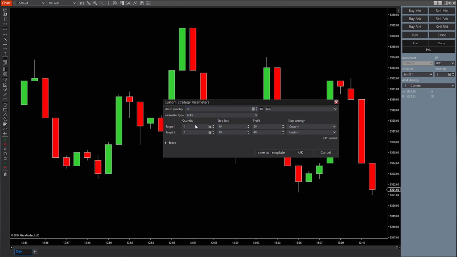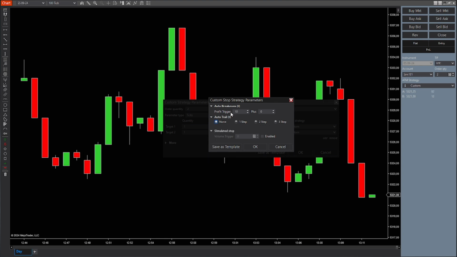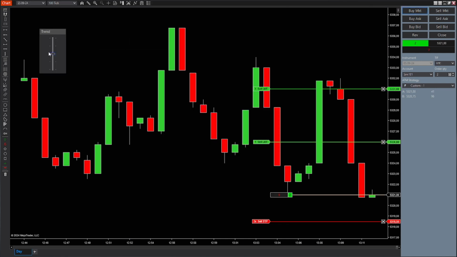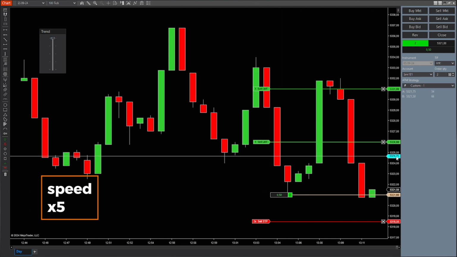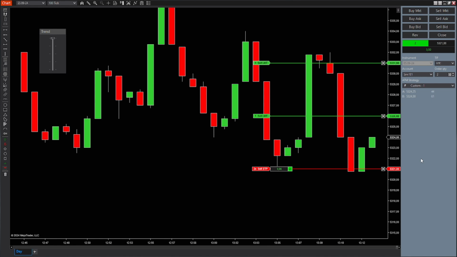It now has two targets, 1 and 2, 20 ticks profit, 40 ticks profit, and we'll now edit the custom strategy. This one we will just set to no auto trail, so it will go just break even when we hit 10. And this one we will start trailing when our profit hits 20 ticks. We will trail it at a stop loss of 10 ticks in increments of 5 ticks. Long here, as you can see, we are moving up. 4 ticks, 8 ticks. Now we should move to break even with the 2 stops.